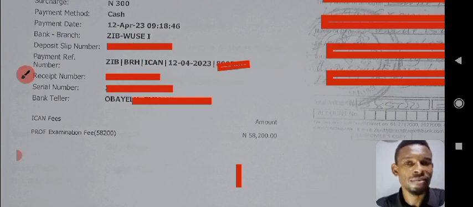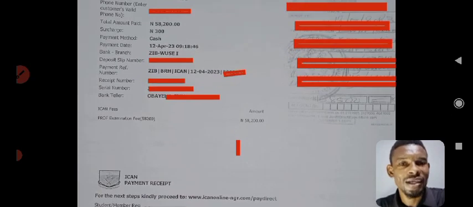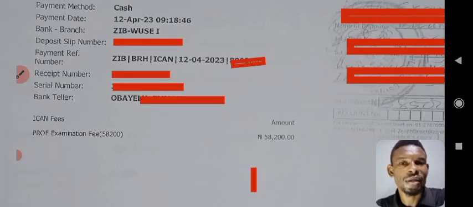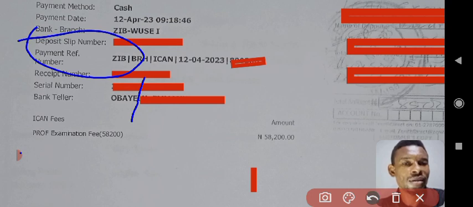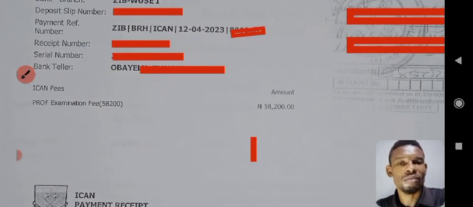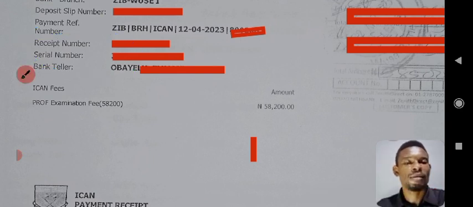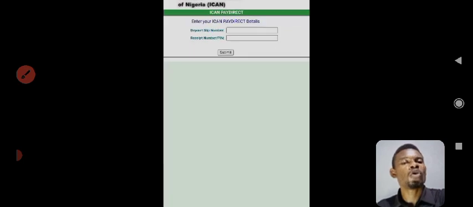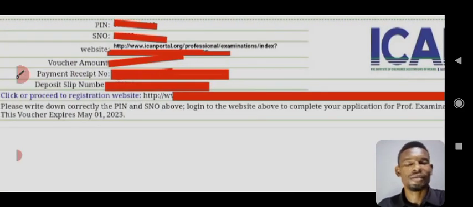What is the next thing? The next thing is the receipt number. That is your receipt number. There, you input it. So once you put those two details here, this will automatically take you to this place.